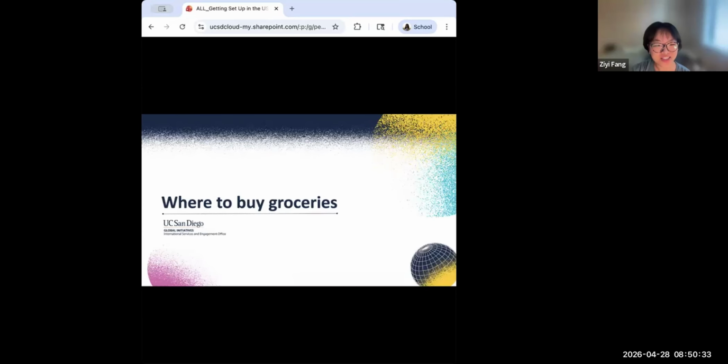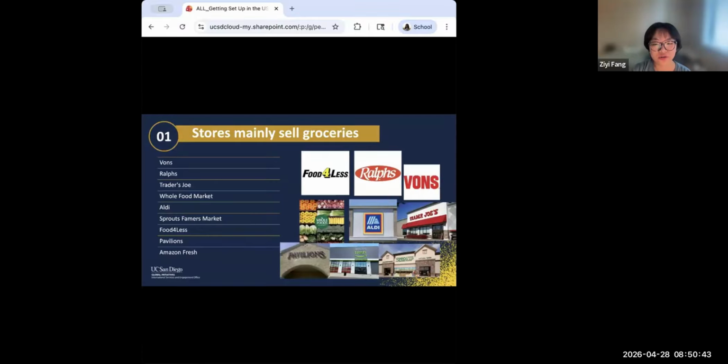Okay, now let's continue into where to buy groceries and other essentials here in San Diego. Here are a ton of options both near campus and around San Diego. So for dedicated grocery stores, some of the big names you will see are Vons, Ralphs, Trader Joe's, Whole Foods Market, Aldi, Sprouts Farmers Market, Food for Less, Pavilions, Amazon Fresh, etc. These range from budget-friendly to more premium, so you will have plenty of options depending on your budget.